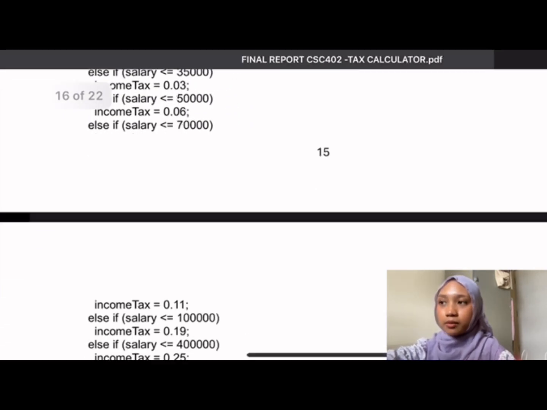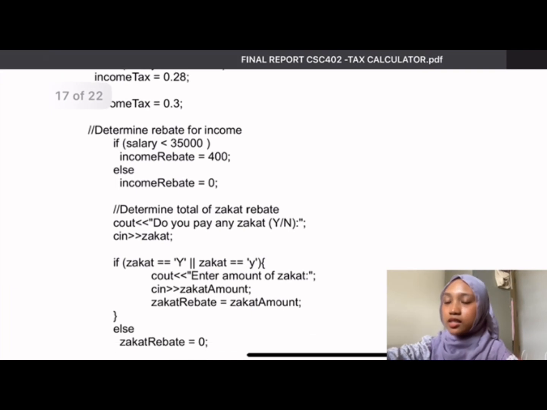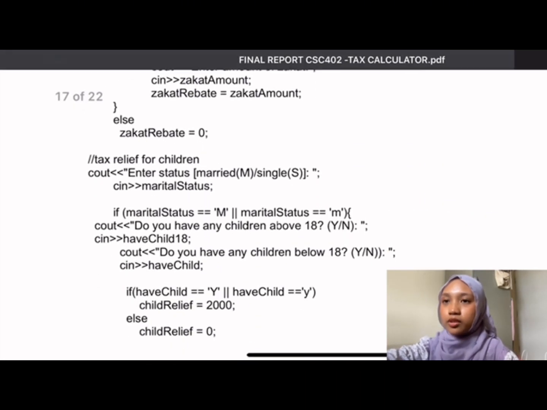After determining the income tax, we will determine the rebate for the user's income. If the salary is less than 35,000, the user will receive an income rebate of 400. Else, the user will not receive any income rebate. After the income rebate, the program will ask, will you pay any zakat? So the user needs to input either Y or N.